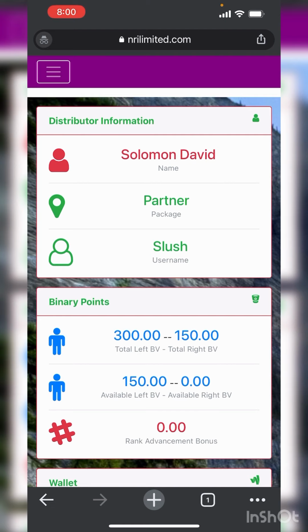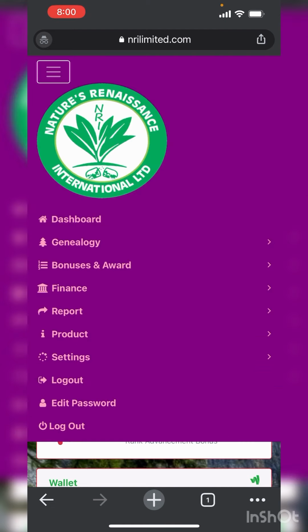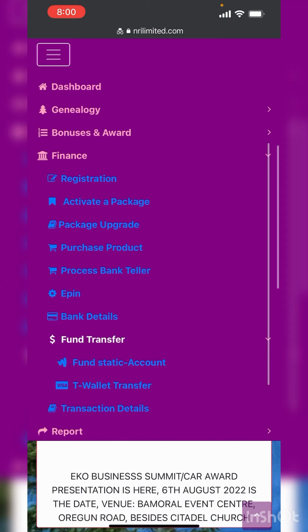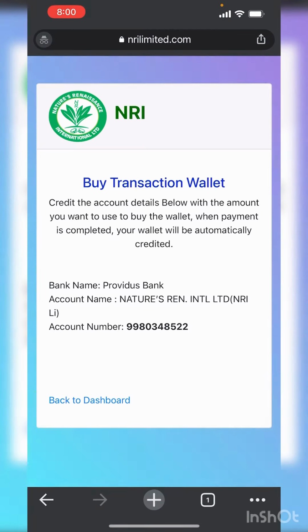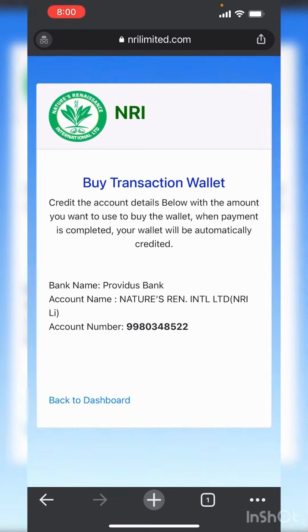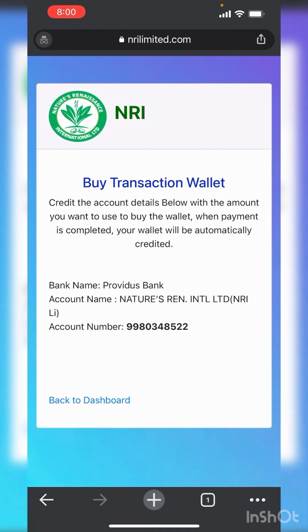Once you have the account number displayed to you this way by coming to finance, fund transfer, fund static account, go ahead and transfer whatever amount you need. Don't forget to include the 6,000 for registration and then the package amount. For example, if you want the executive package, you need to send 480,000 naira plus 6,000 naira for the registration, right? So registration is 6,000 and then your package fee is 480,000 naira.